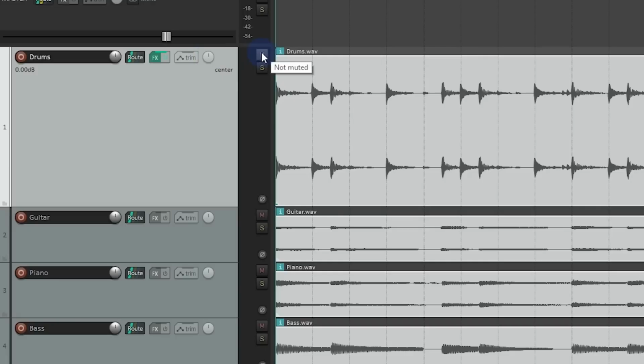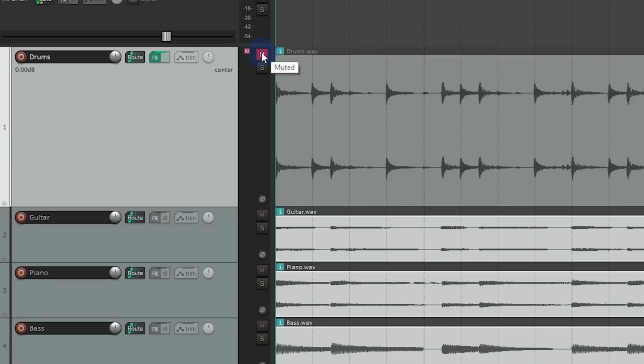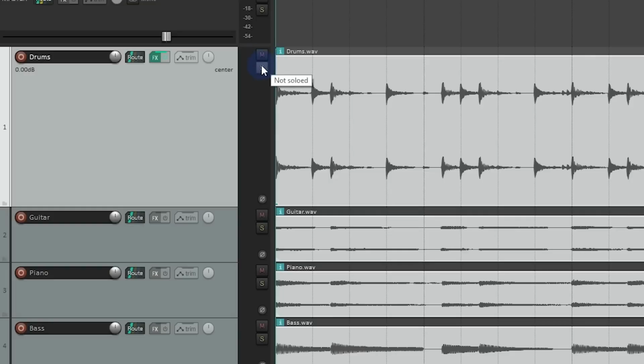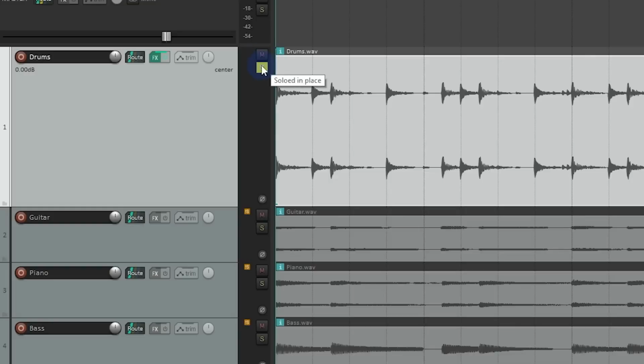Over on the right side, you have a mute button, which does exactly what you think it would do. If you mute the drums, you can't hear the drums. And below that, you have a solo button. And with the solo button pressed, the drums are the only thing that you can hear.